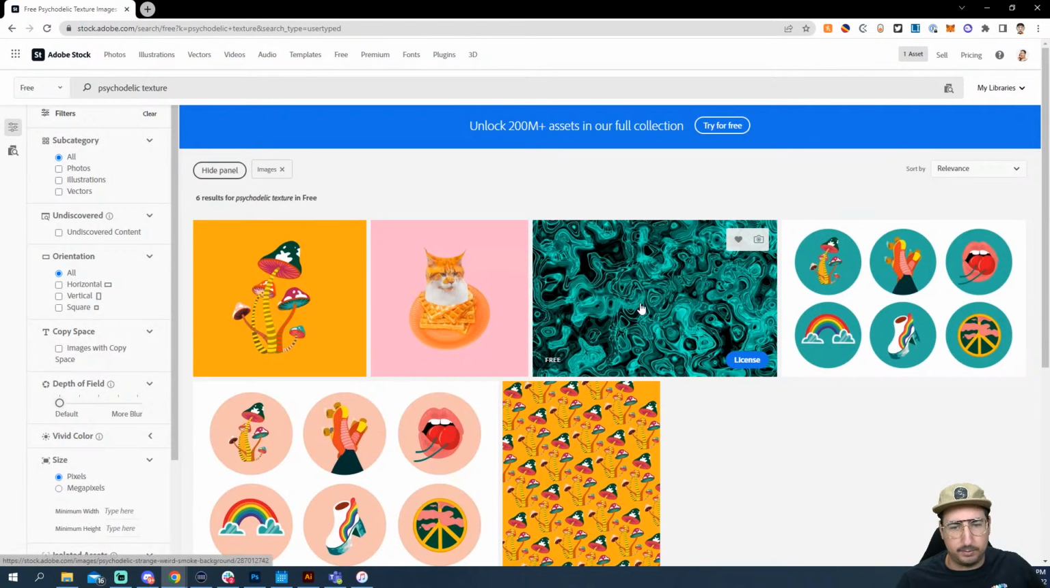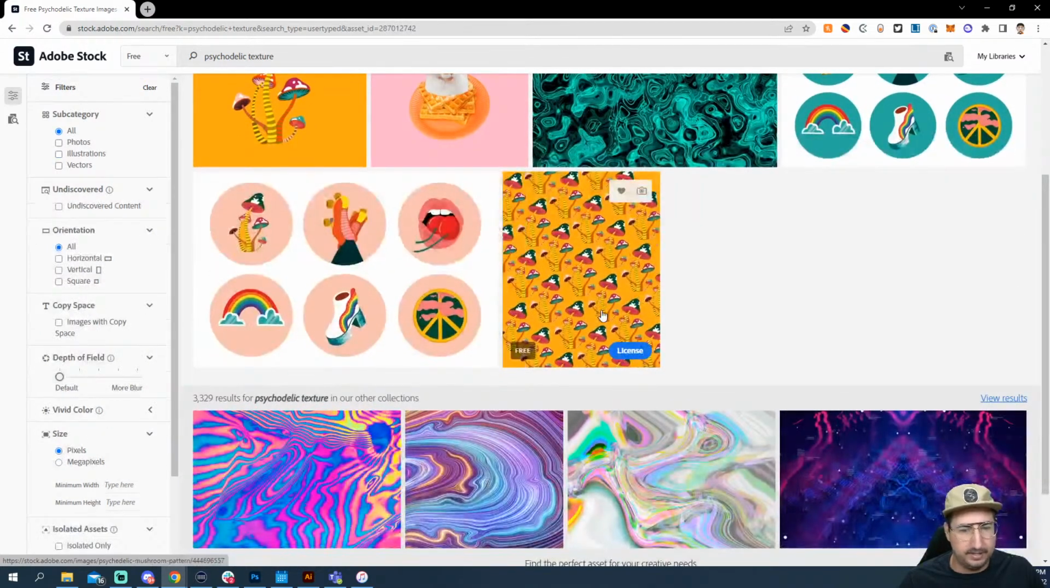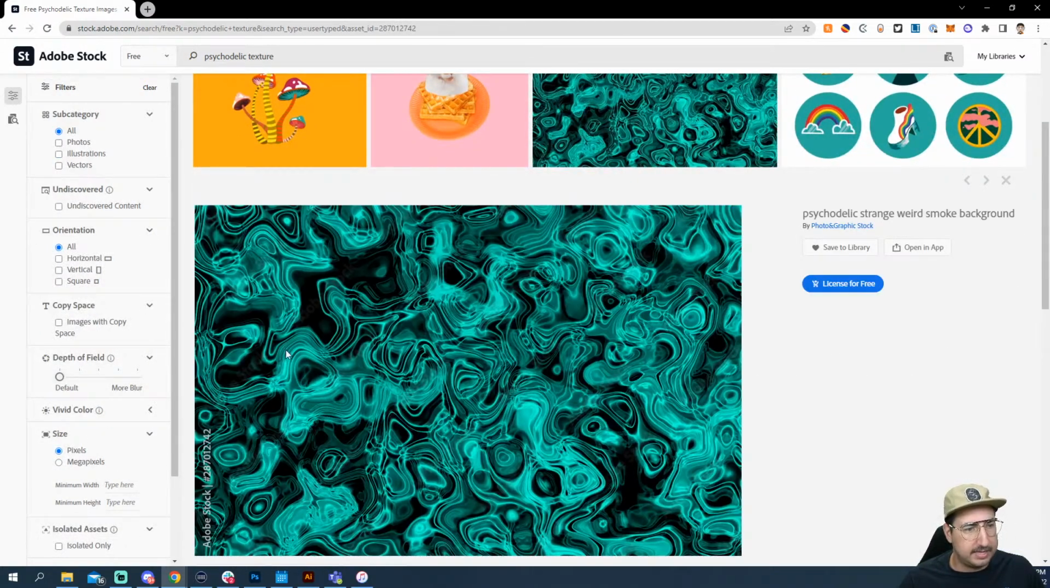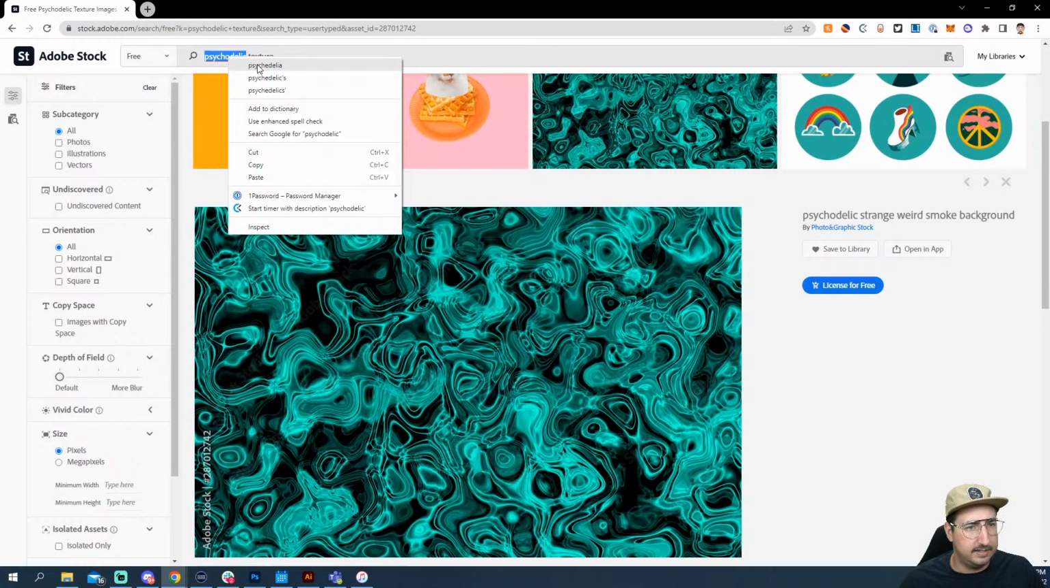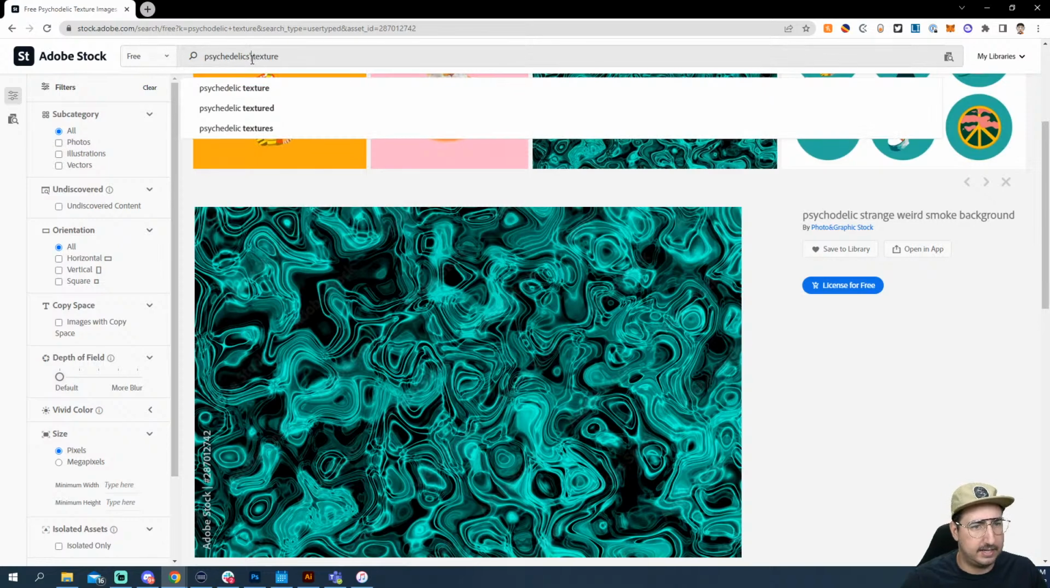So this is really cool. I like this texture a lot. Ooh. So let's play around with these textures, I think. Let's see if we can spell this right. Let's try that. Psychedelic texture. Oh, there we go.